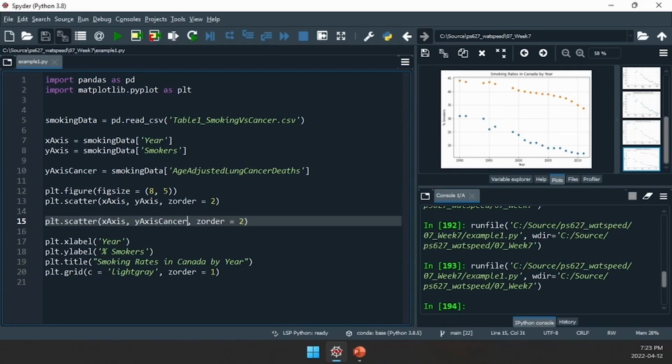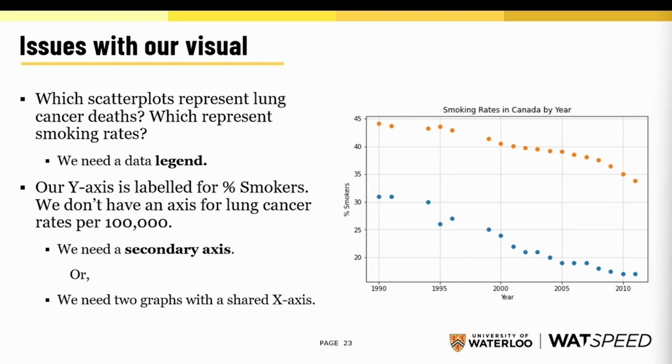However, we have some issues. First, which of the scatter plots represents lung cancer deaths? Which of the scatter plots represents smoking rates? Our y-axis has been labeled for percentage smokers only. We don't have an axis for lung cancer rates per 100,000. So we need to fix these issues, A, by including a data legend, so in other words, which markers represent which data, and B, we need to either add a secondary y-axis, or we need two graphs that have a shared x-axis.